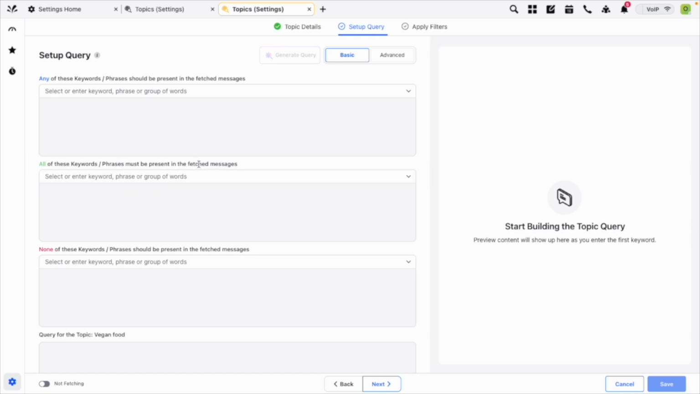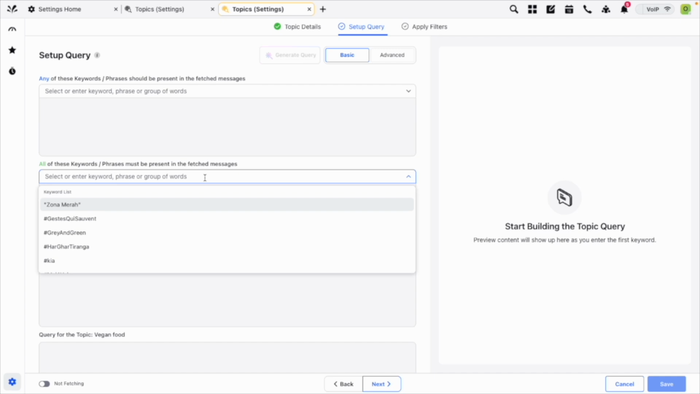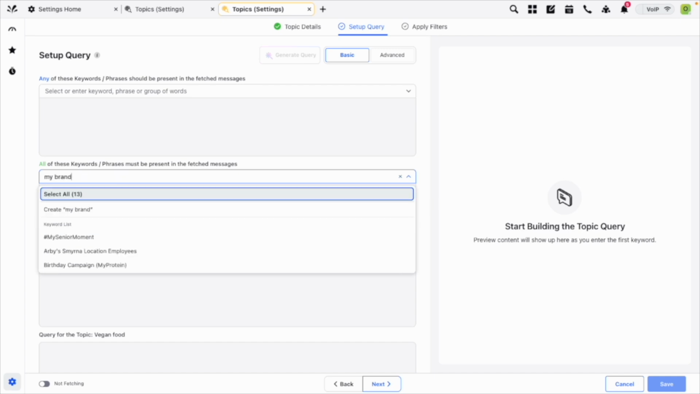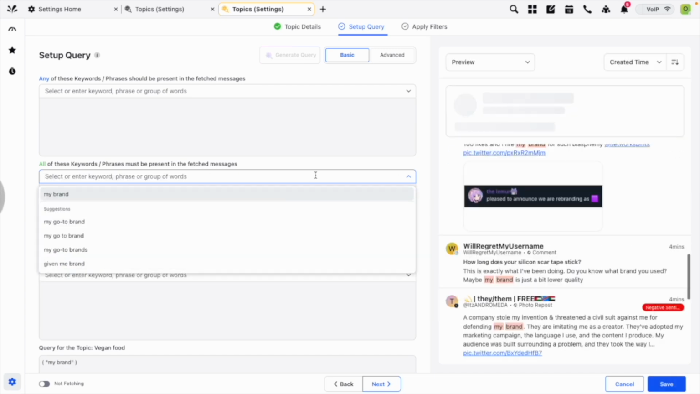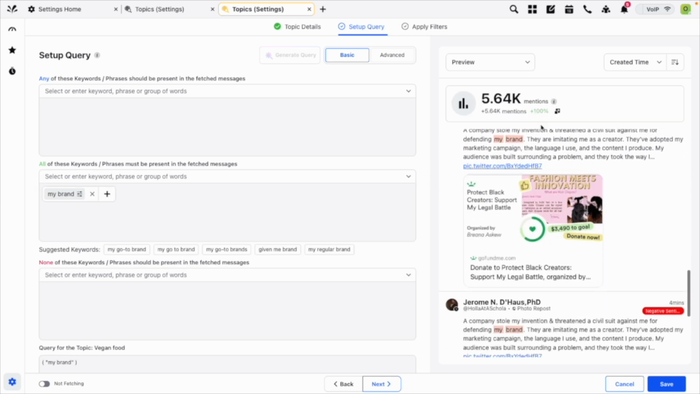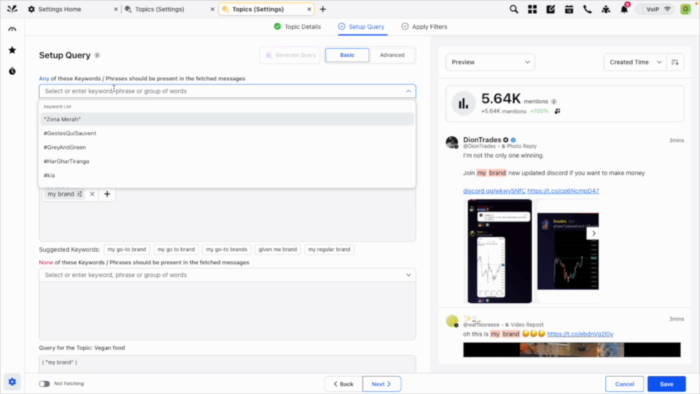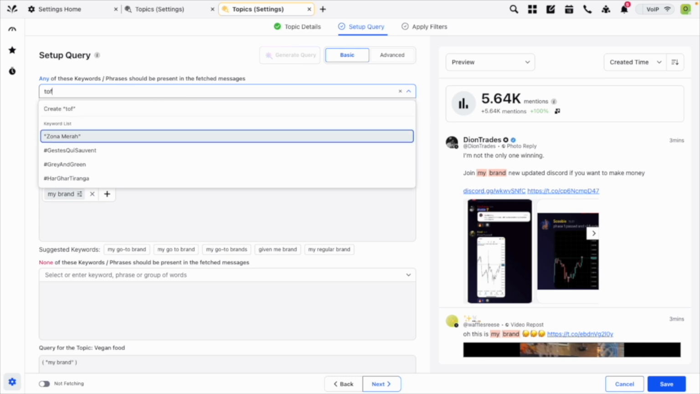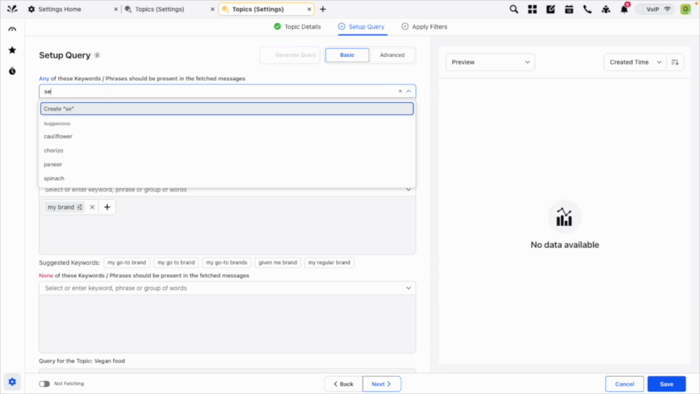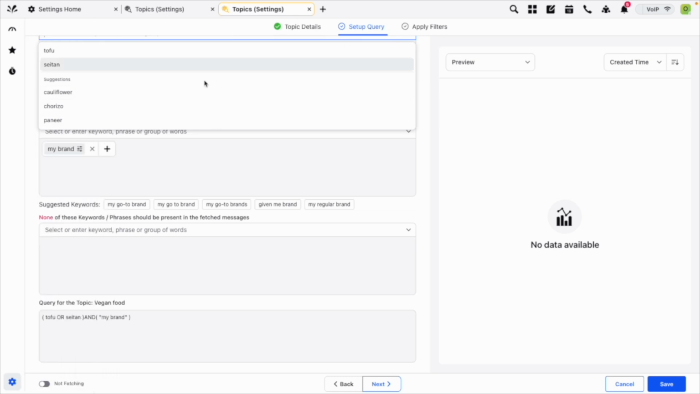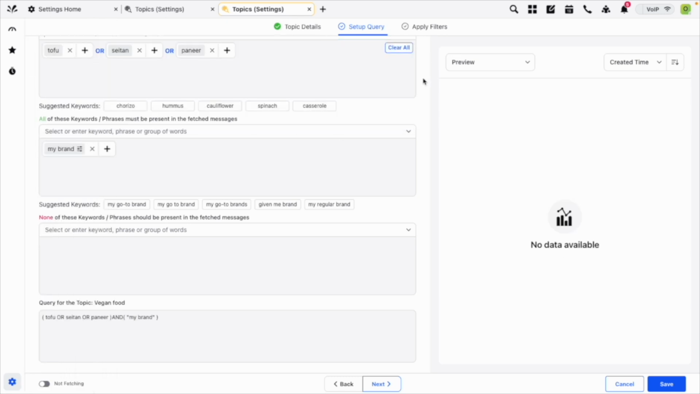Typically in all of these keywords, let's say that it's also about our brand, we would enter something like my brand, a keyword. And now you can see that we start to get a preview of some matching mentions. We want all of the mentions to include my brand, so we're going to put it in here. And then in any of these keywords, we're going to add keywords for vegan foods. So I'm going to say tofu. Seitan, and then I think I was getting some cool suggestions here. Paneer, that's another good one.